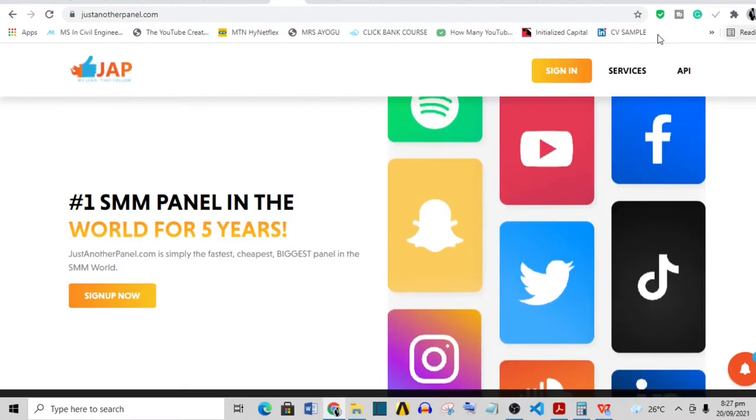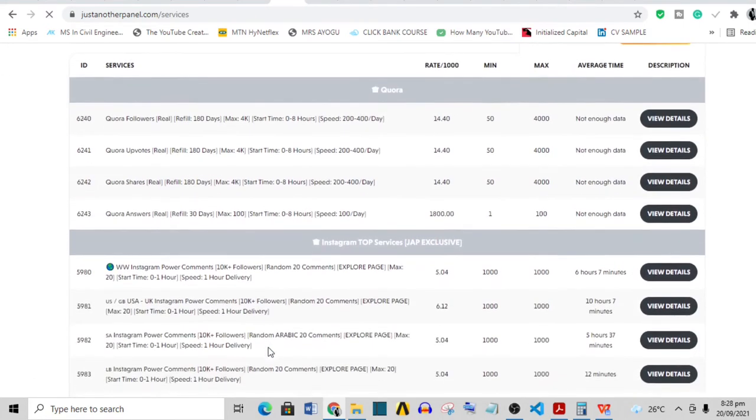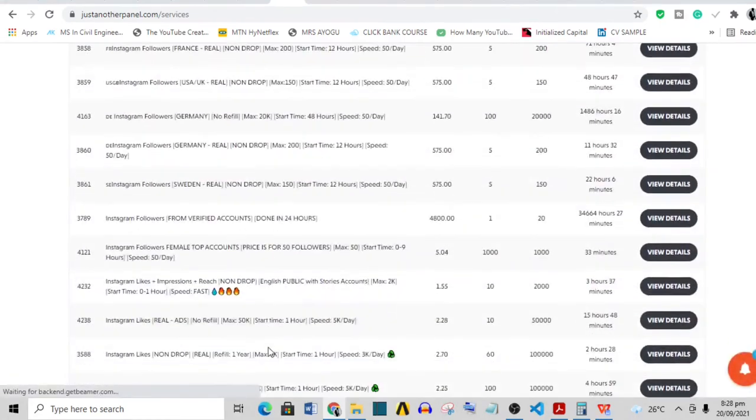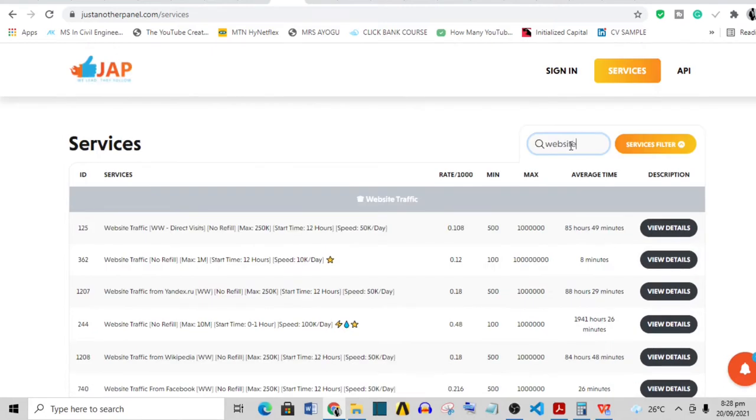So all you need to do is to go ahead and sign up or sign in. But I just want to show you the services that they have on this website. They have lots of services. They can offer you Quora followers, Quora upvotes, Quora shares, then Instagram, and everything you want, you can find it on here. So all you need to do is come over here that says search and search for website, because you're looking for website traffic. And if you click search, it's going to bring out all the services that they have related to website.